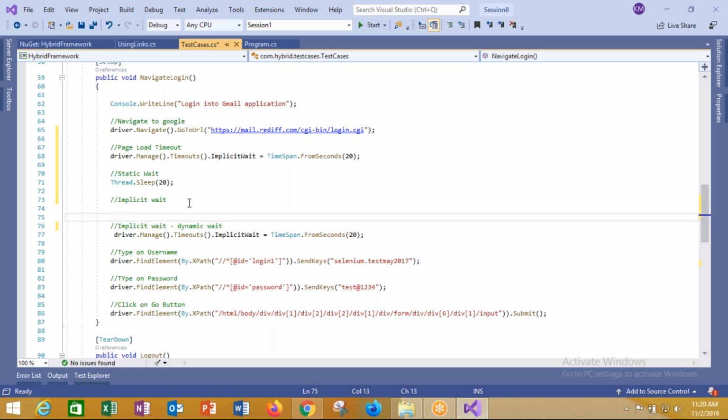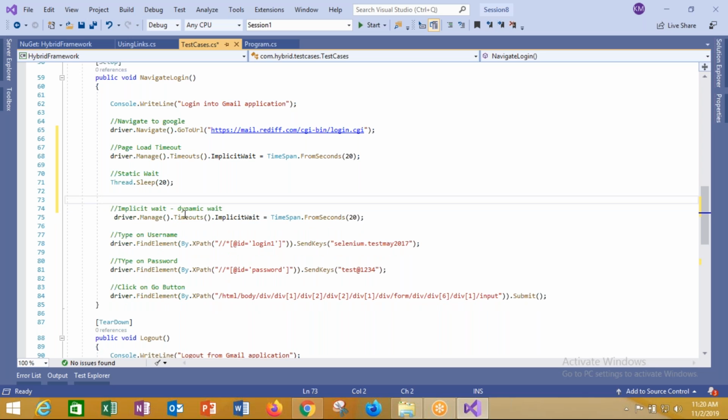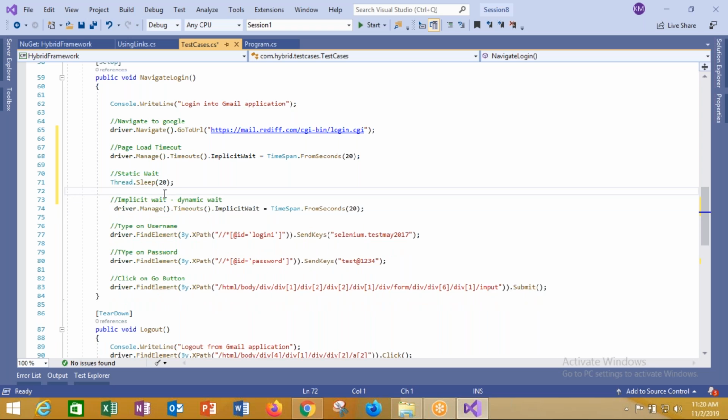Okay, let me remove this. So only use thread.sleep when you're navigating from one page to another. That is where we use thread.sleep. I'll comment it right now. This is just for your understanding, so I'm not removing it.